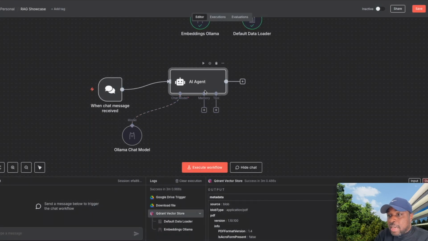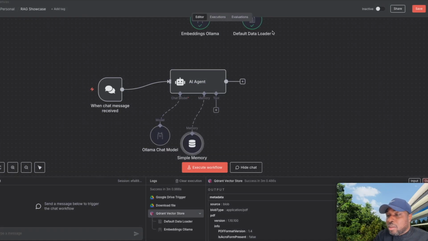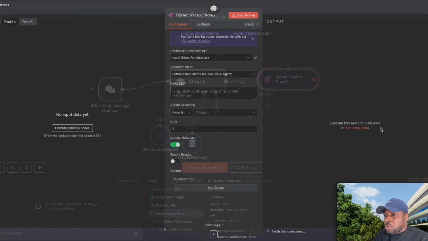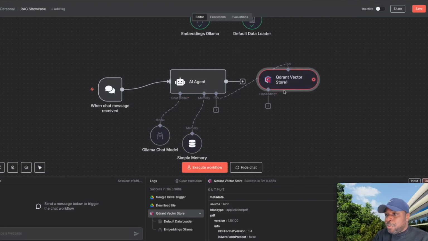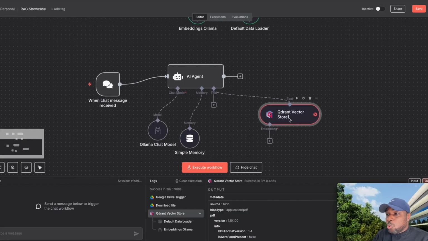Now you have this AI agent. Now we need to add memory. So for memory, click on the memory. You can select the simple memory. Then for the tool, you can come back here. Now we need our vector store, the Qdrant vector store. We'll bring it up. So this is the vector store. This is the same vector store in which we loaded our document. So we need to access that vector store.